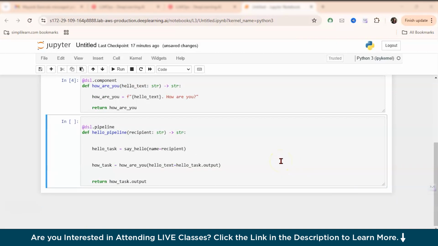So as you can see, this function takes a recipient's name as input and defines the order in which our component will run. Since we have already discussed the execution order, we know that our first component is say hello. So we'll start with that. This function will take the recipient's name, inject it into the component and execute it. Next, we move to the second component, which is how are you, which will take the output of the first step as its input. This means the hello text generated from the say hello function will be passed into the how are you function, ensuring the steps are connected. And finally, we return the output from the second step.